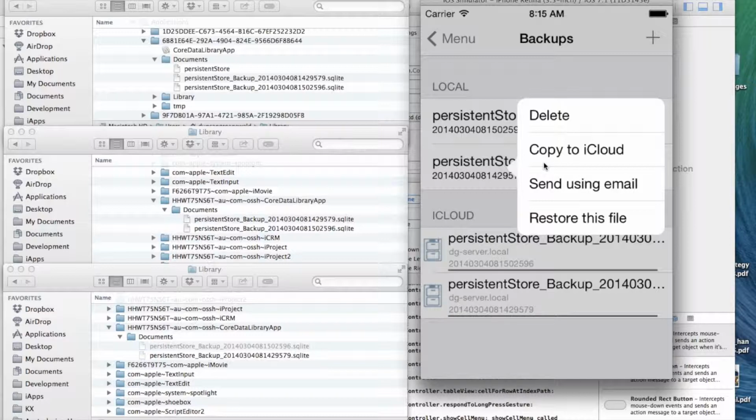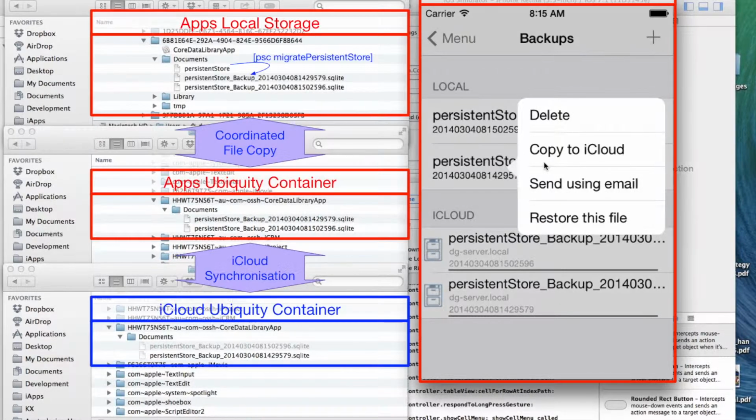Now, it's important to note that this backup and restore process will not make sure the two devices remain synchronized. It's simply taking a copy of whatever was in the database on the one device and allowing you to restore it either back to that device or to another device using the same iCloud container ID.